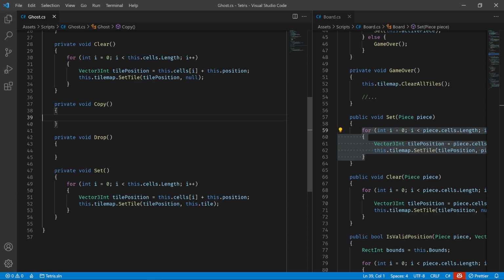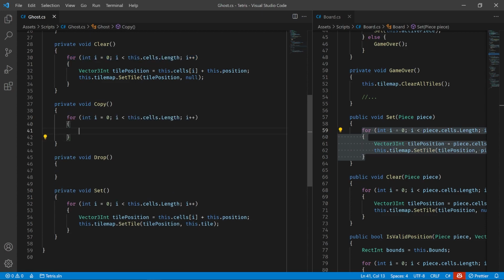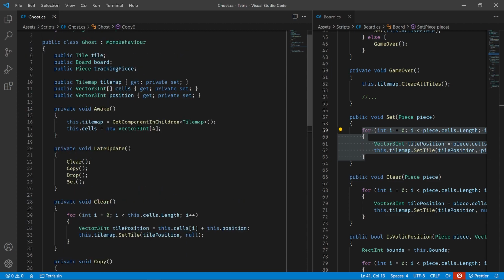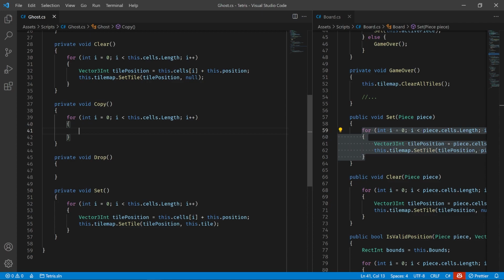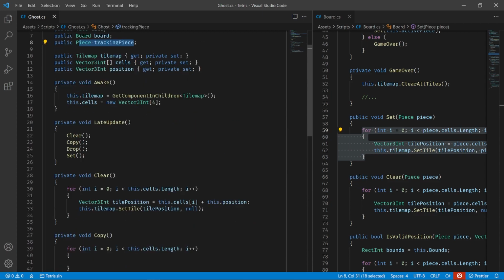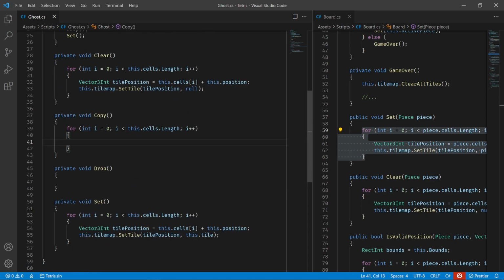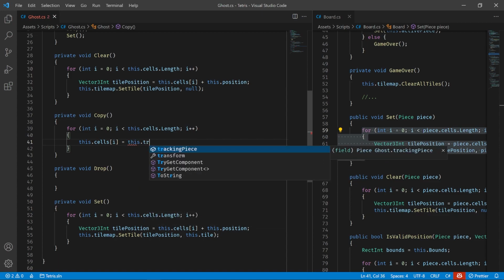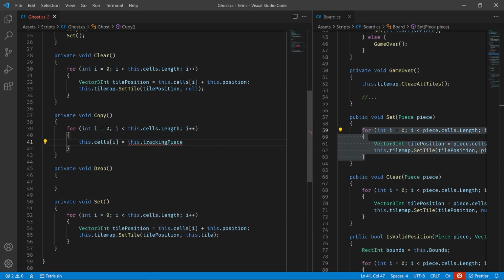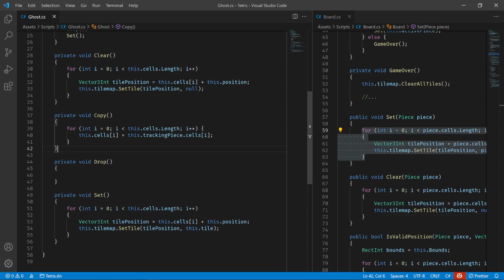For our copy and drop here, copy is pretty straightforward. We're going to establish the same for loop where we loop over all of our cells. And we just need to assign our cell data to be equal to our tracking piece data. That way if we rotate our tracking piece, our cells here for our ghost piece will get updated too. So we said this.cells[i] equals this.trackingPiece.cells[i]. And that's it. That's all we need to do for a copy.